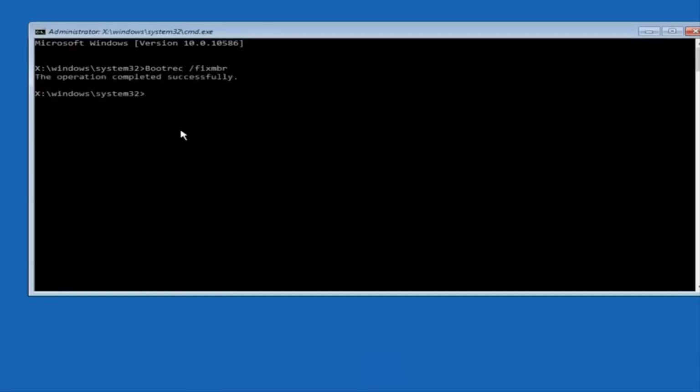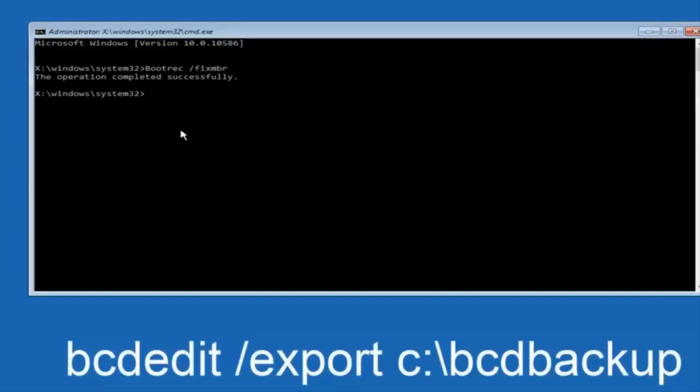So we can see the operation completed successfully. Now what we want to do is type in bcdedit space /export space C colon \bcdbackup, and then hit enter again. Again, this operation completed successfully.